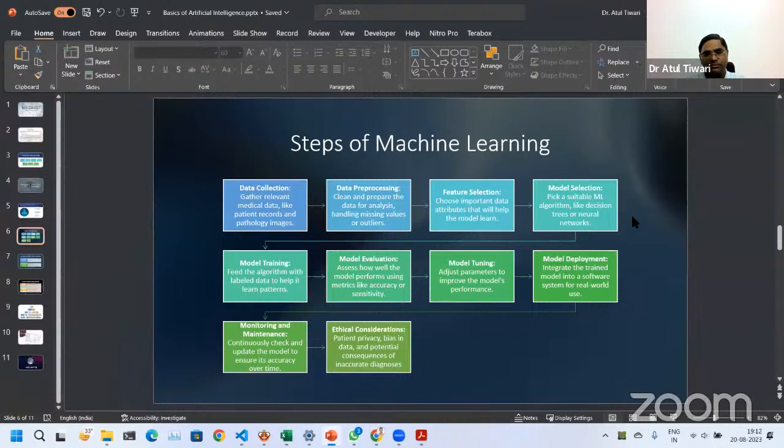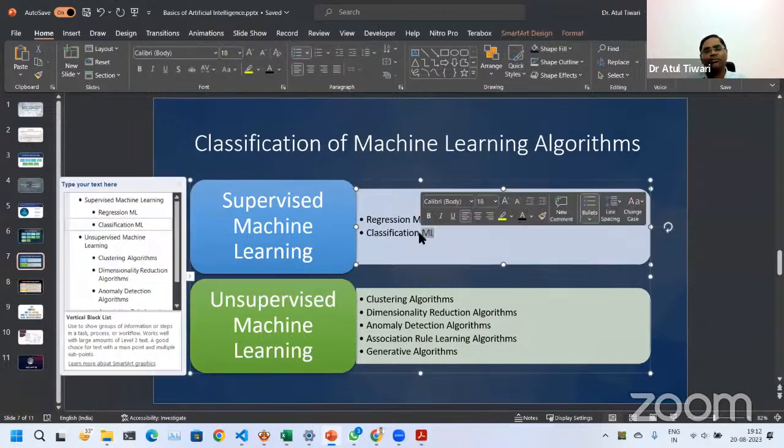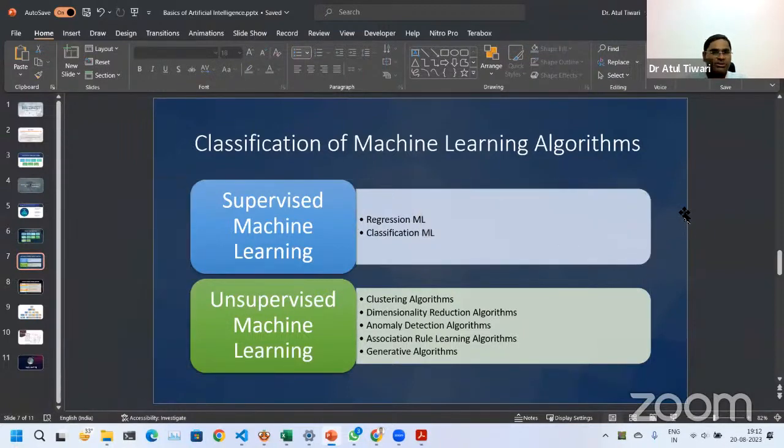Then comes model selection. So there are different types of models, mechanisms, or algorithms to be precise. Most commonly used are supervised machine learning and unsupervised machine learning, which are further subclassified into multiple names: regression machine learning algorithm, classification machine learning algorithm. Out of these, as a pathologist, the most important part is we will be using classification machine learning. If anybody wants to selectively learn those aspects, then I would say classification machine learning is one of the easiest and most important things for the pathologist.